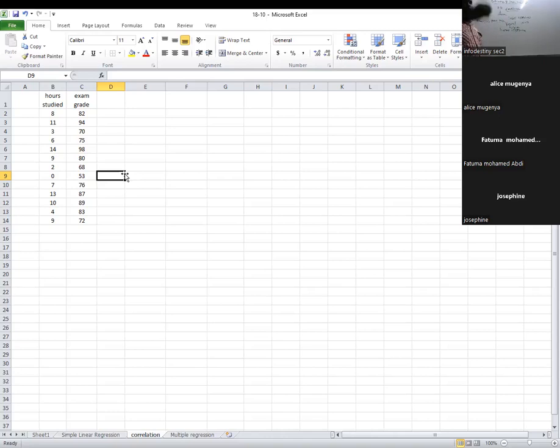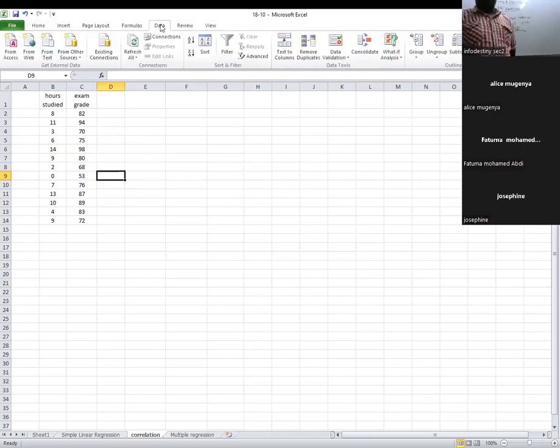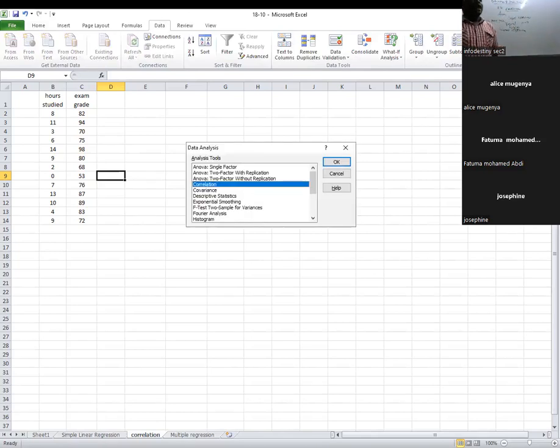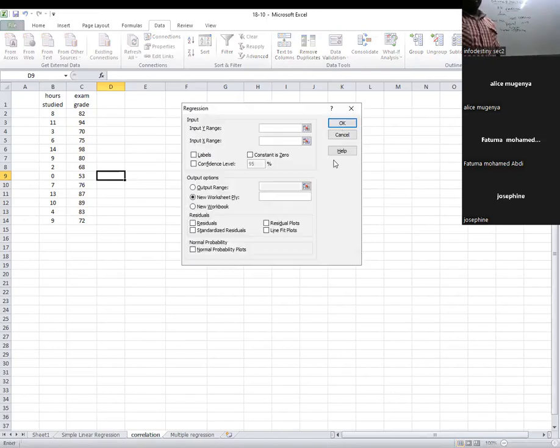So but unajua the linear regression inatupatia more output compared to the what? To the correlation. So let us see this output. So what you do, still the same thing. I will come to the data, and then data analysis, and then now I will be selecting what? I will be selecting the regression.